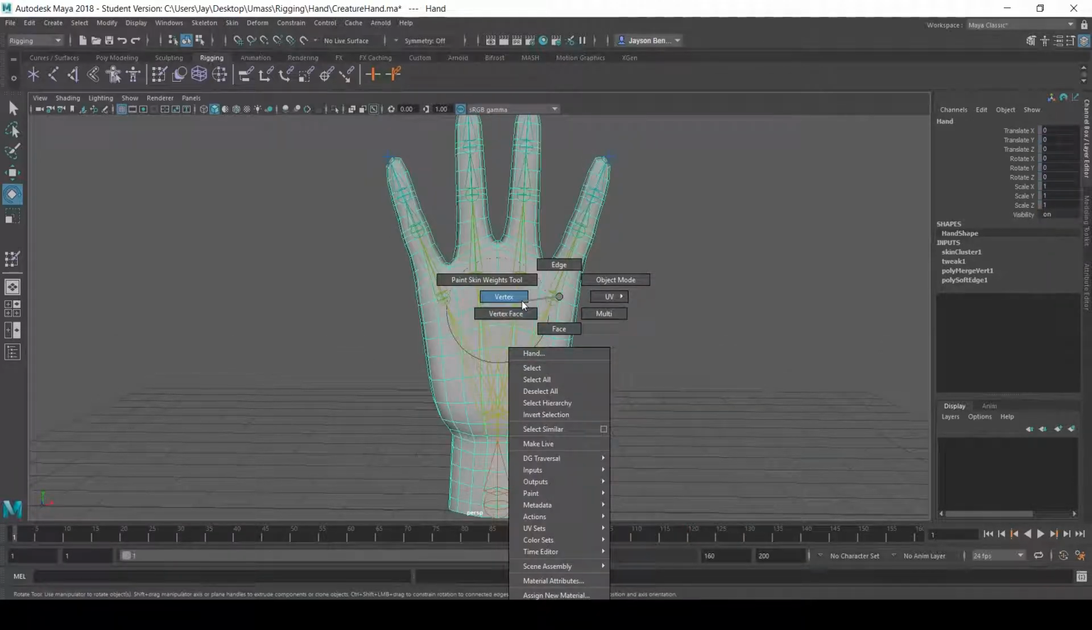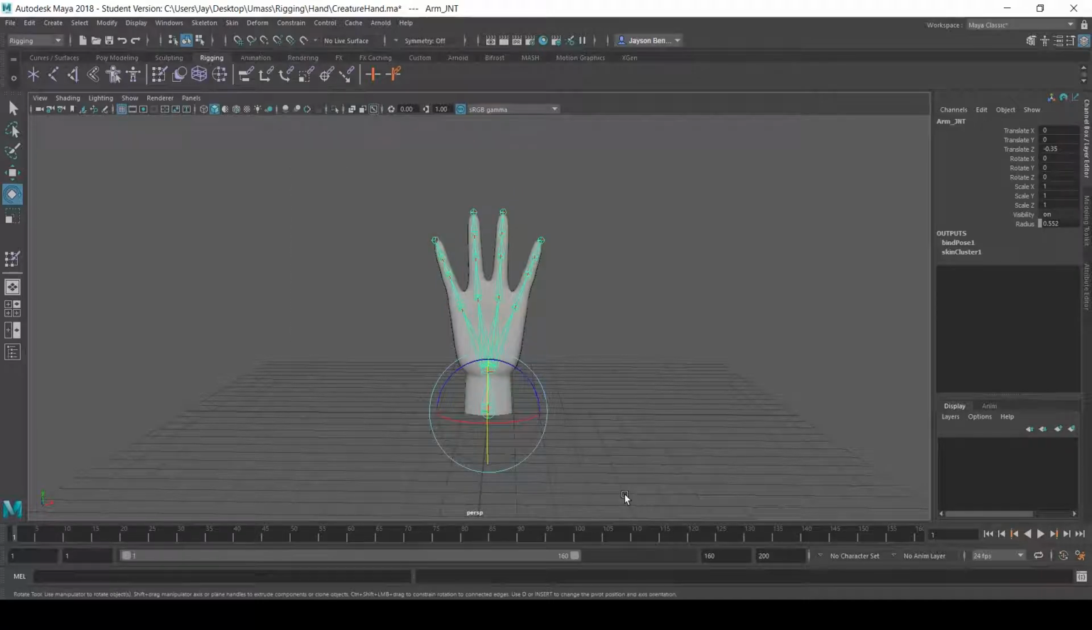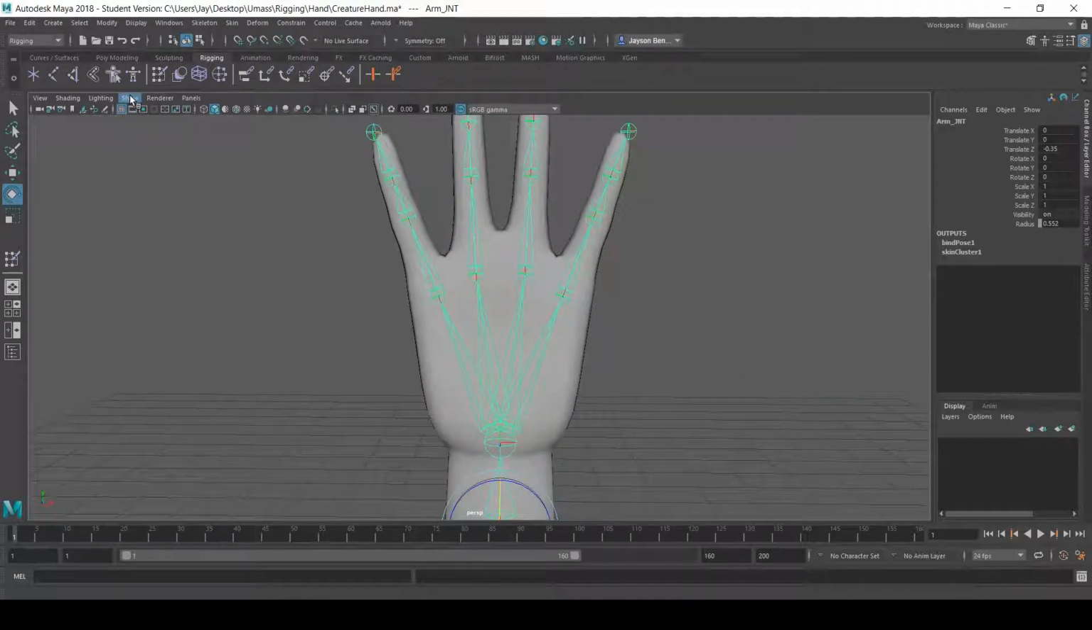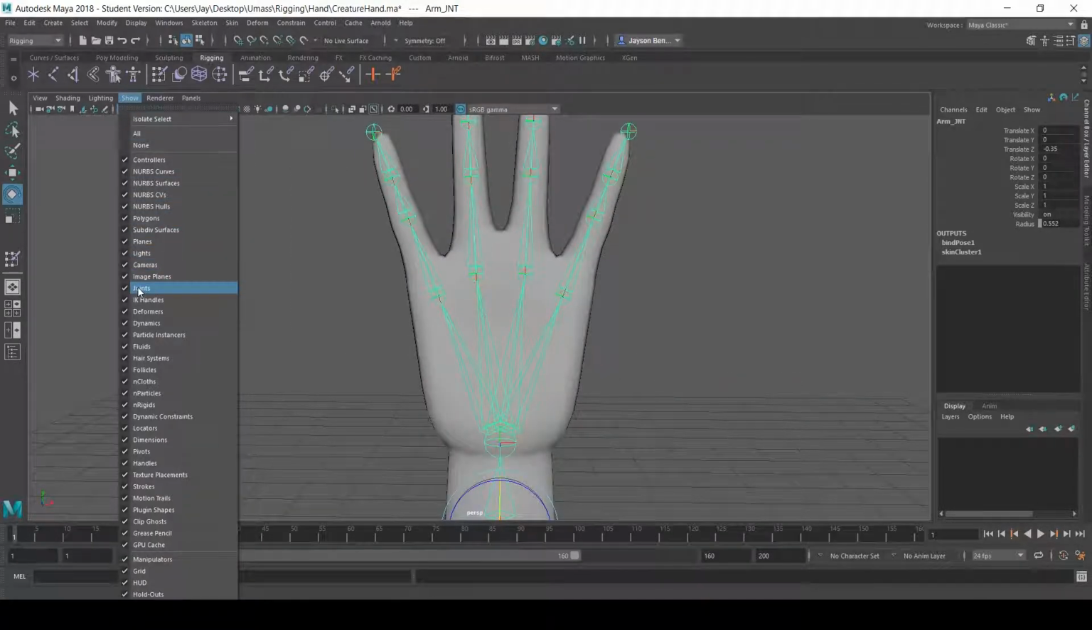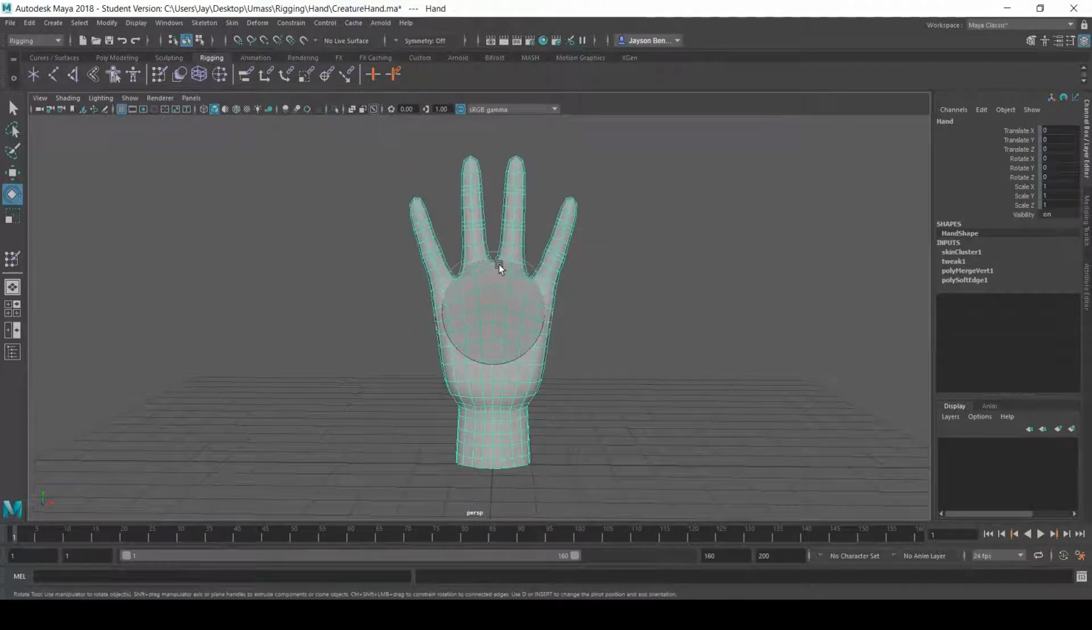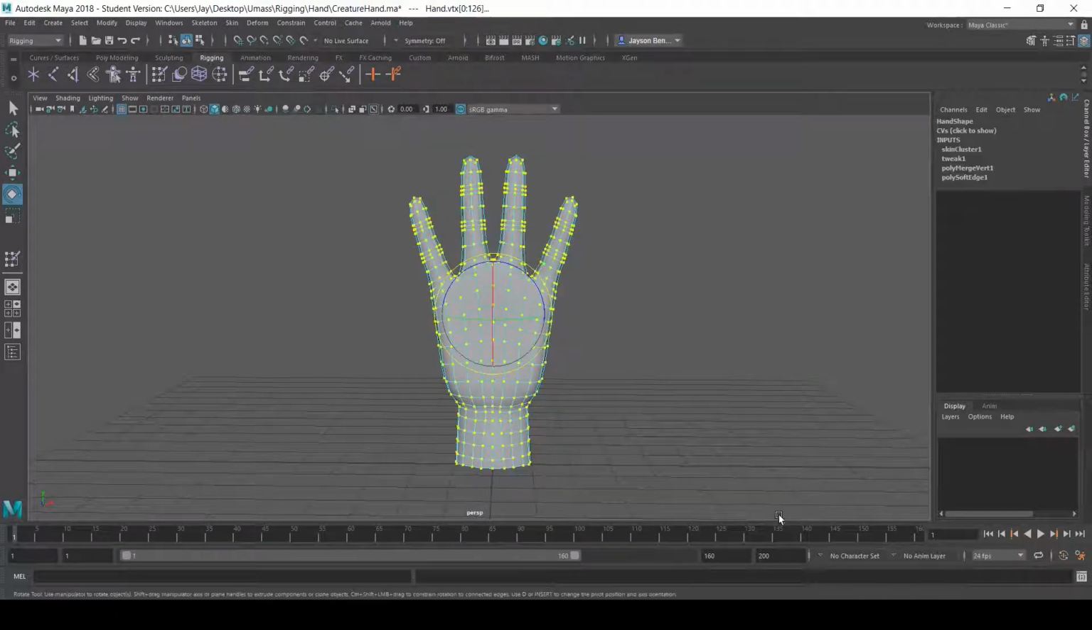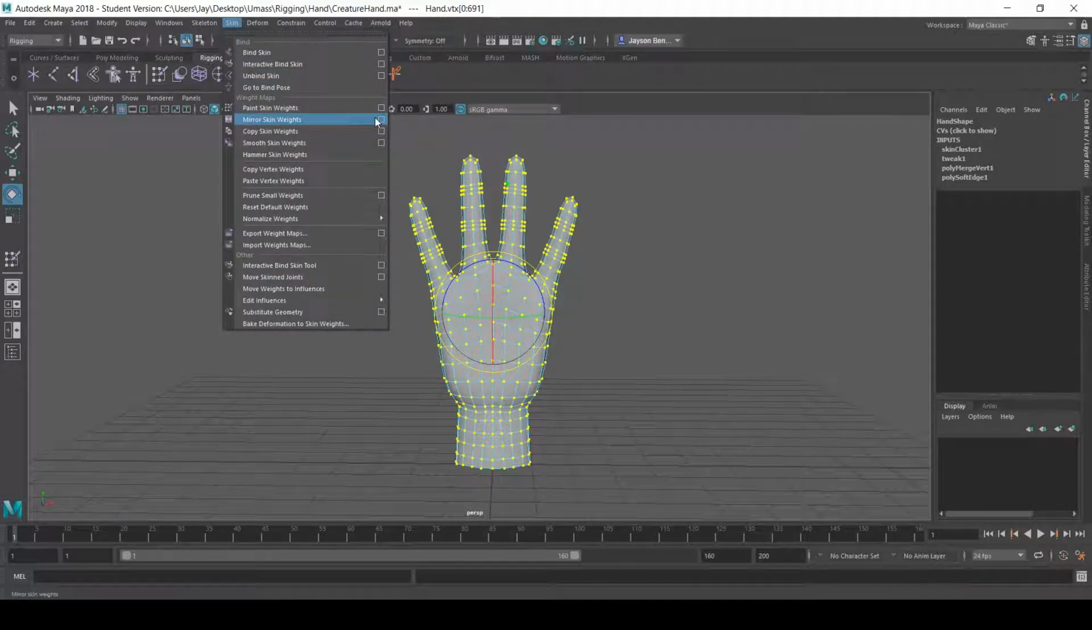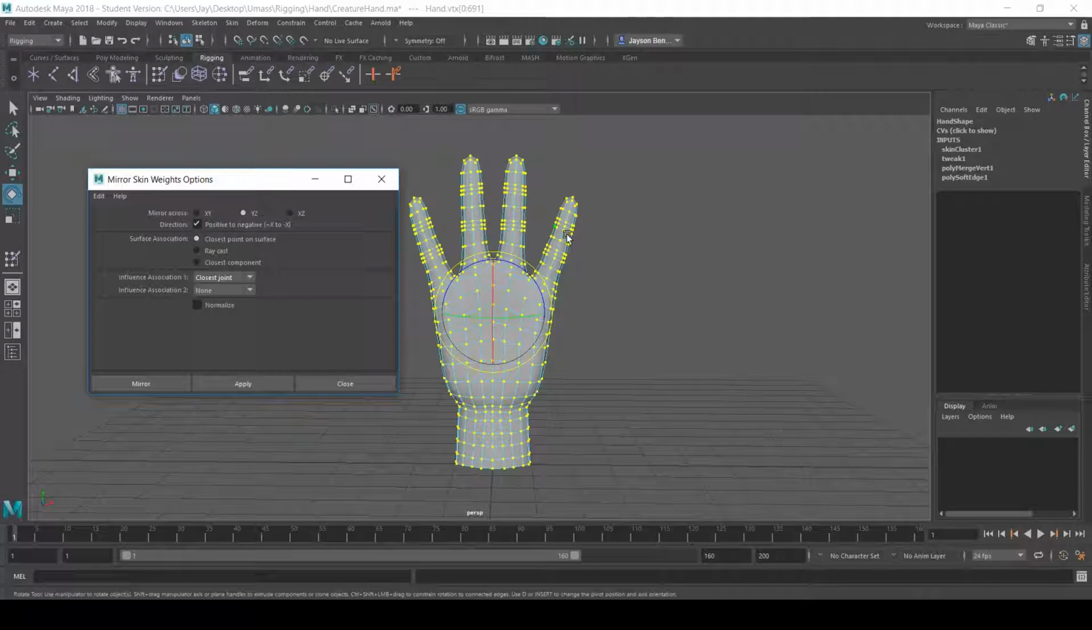What we're going to do is we're going to select all the vertices, okay, and if you end up selecting these joints, just go to Show, Joints, and turn that off. Reselect these vertices. Go up to Skin and Mirror Skin Weights. You can hit that little dialog box.